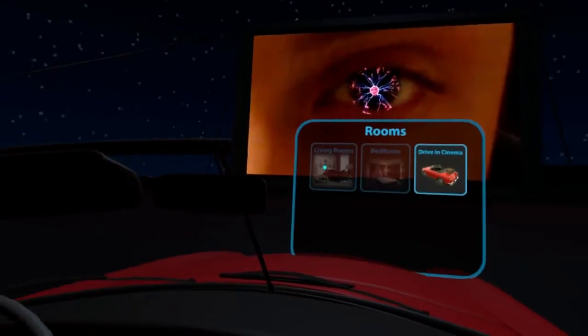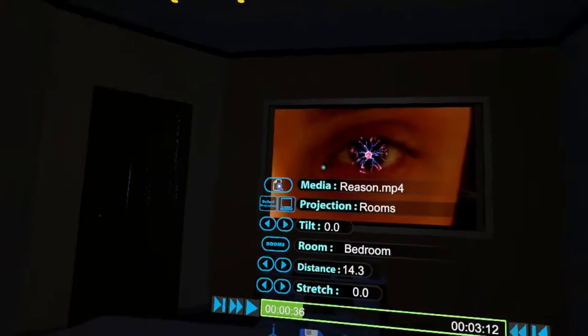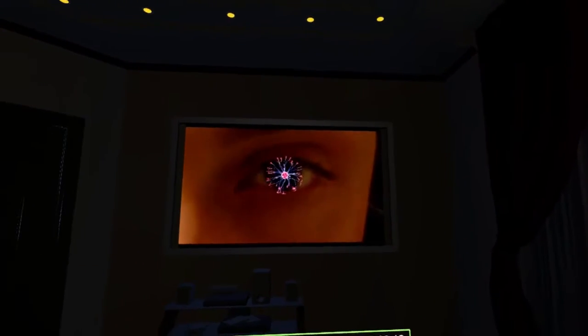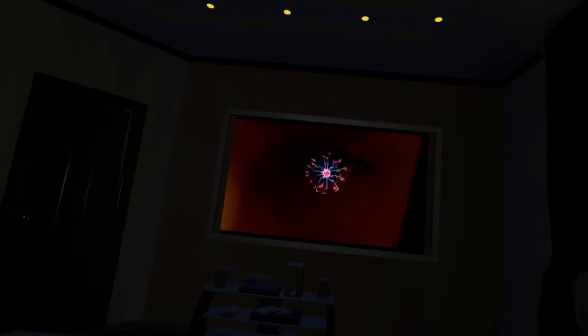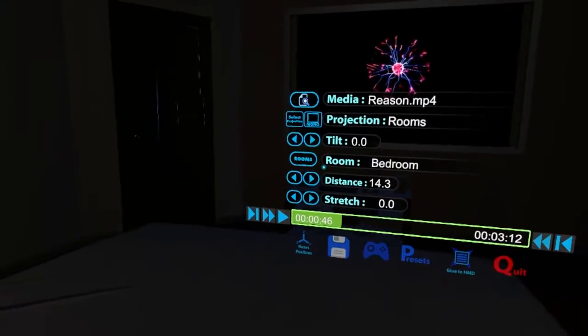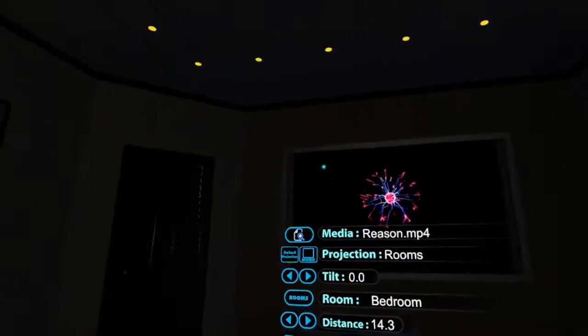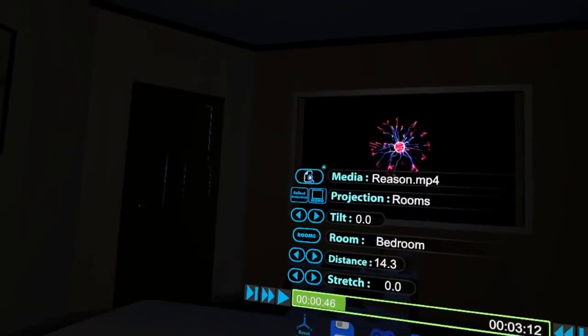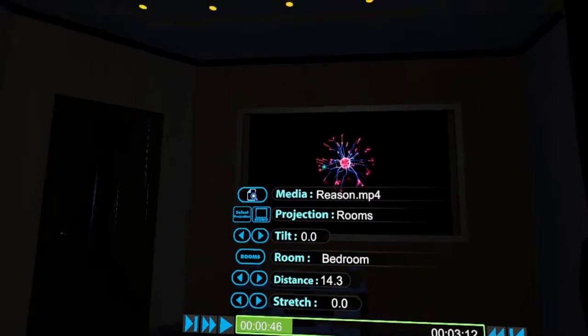If I go to room again, I could watch it in a bedroom, and I will be adding to these. I hope to add one every 2 weeks, so I get quite a good selection of different ones. But these are the first ones to give examples. So we can sit and watch a film in a bedroom, and like I said, there's a living room, bedroom, and drive-in.